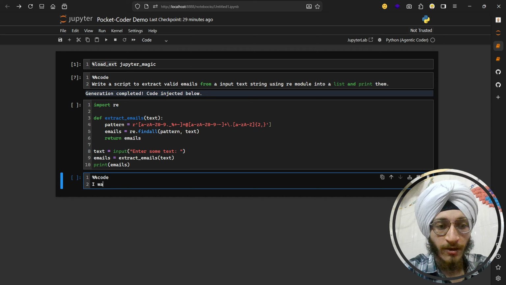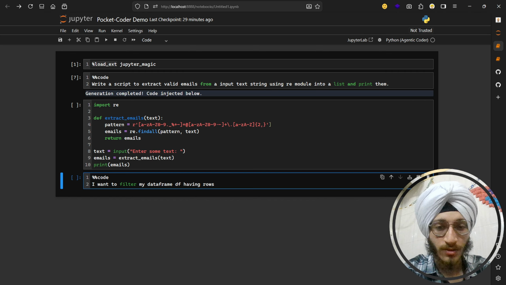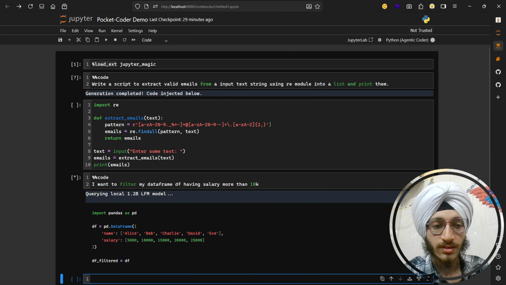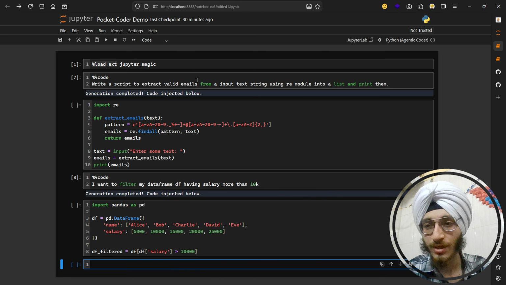I can write like I want to filter my data frame df having salary more than 10K, and I'll just hit enter and it did the work. So this is what Pocket Coder is.